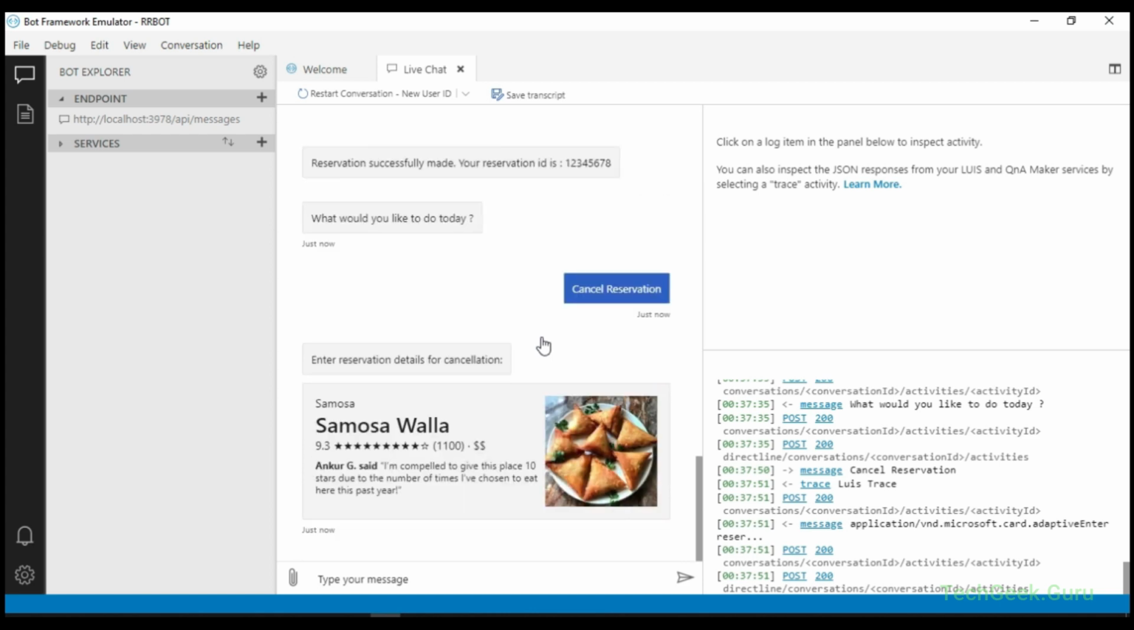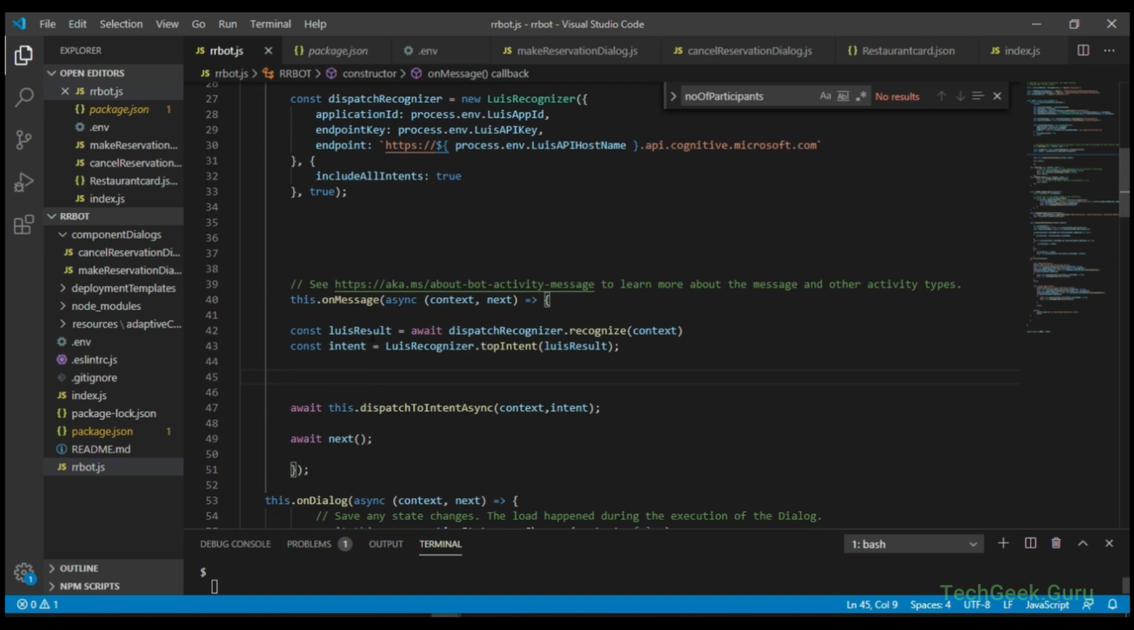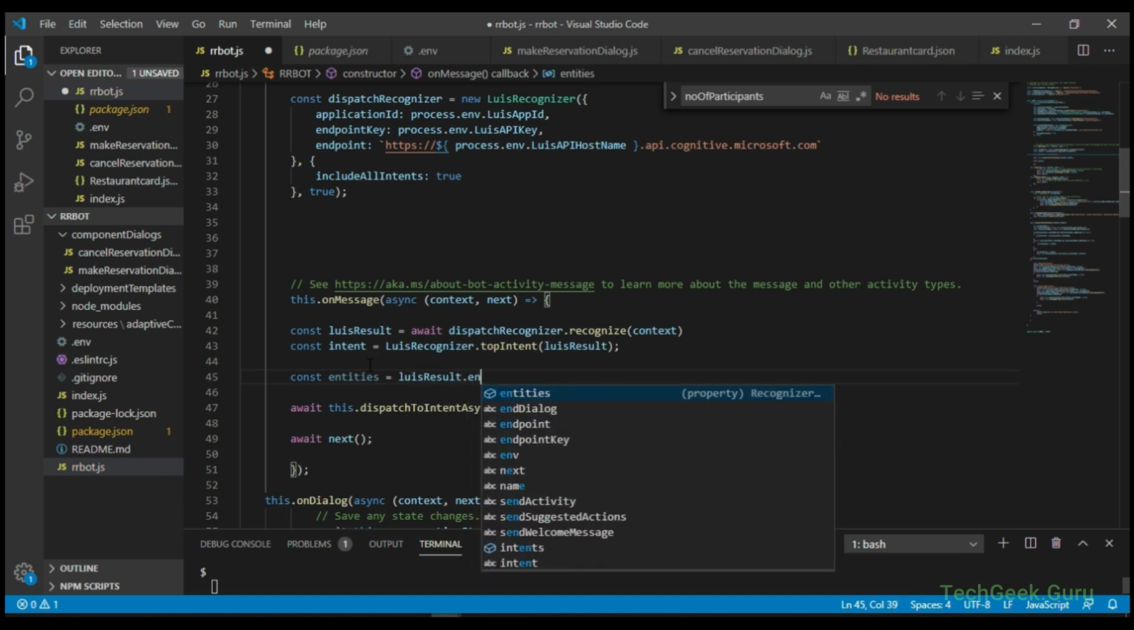So in the next step, we will see how we can use Louis entities and try to make our bot a little more smarter and user friendly. So let's go back to our Visual Studio Code and use our intents and entities together. I'm back to my rrbot.js file, and inside our onMessage listener, we need to define a constant for saving all the entities that we have just received along with the Louis result. I'm just creating a constant called entities, and then saving entities from Louis result into this variable.